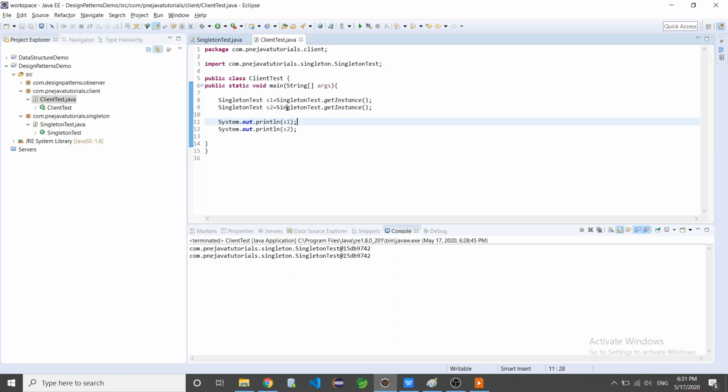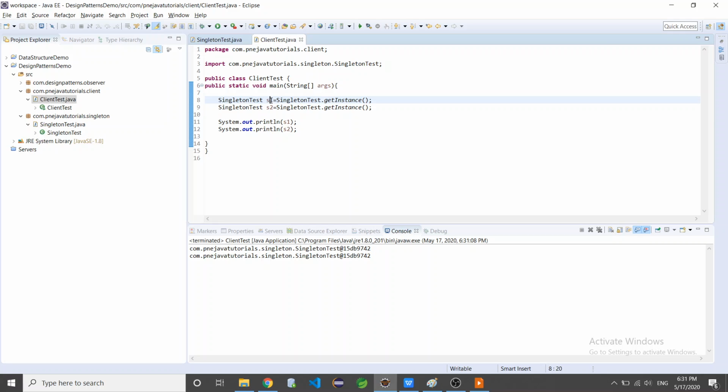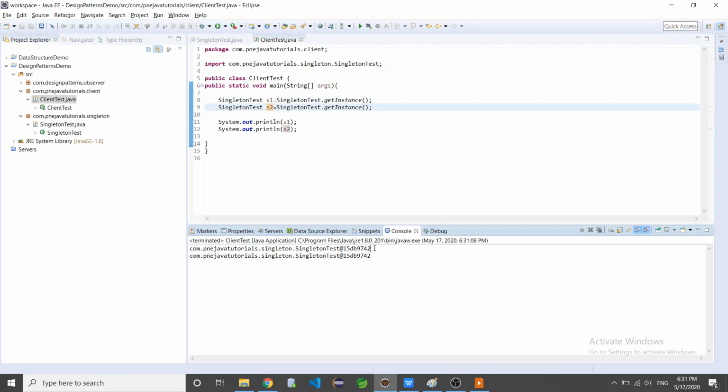Okay, let's verify this one also. The Java application again created the same object. For both, s1 is the first object, s2 is the second object. For both, the same hash code got created. It means we have achieved singleton design pattern using eager instantiation, and second is static block initialization.